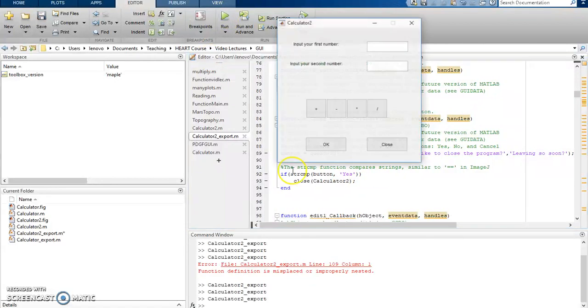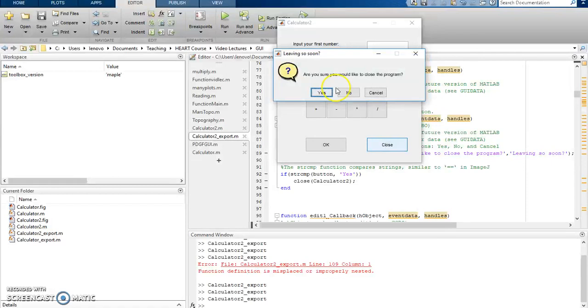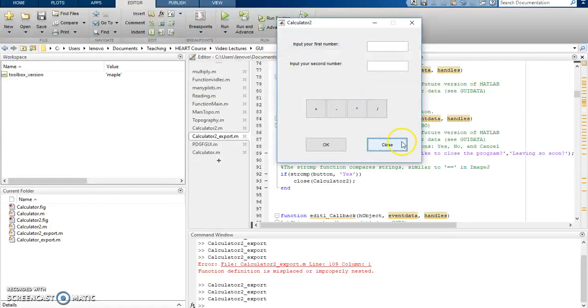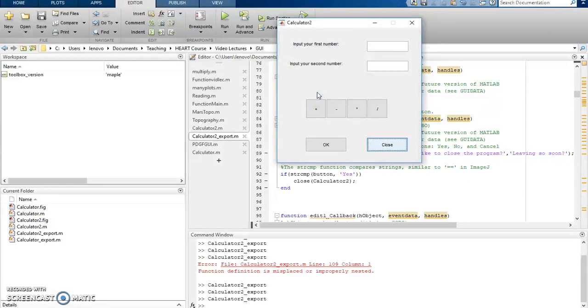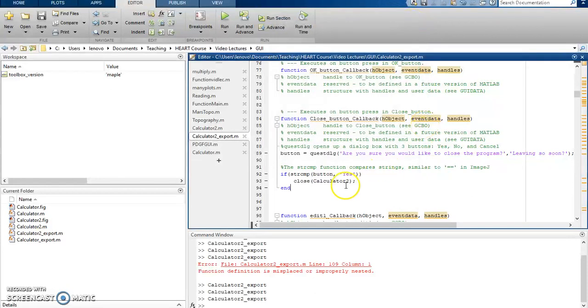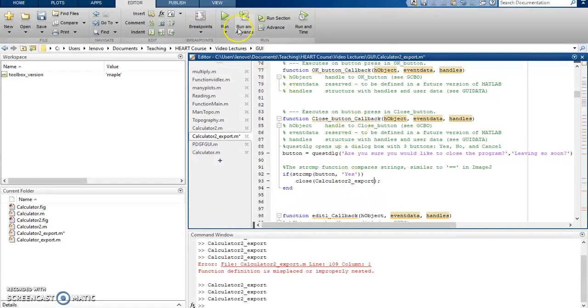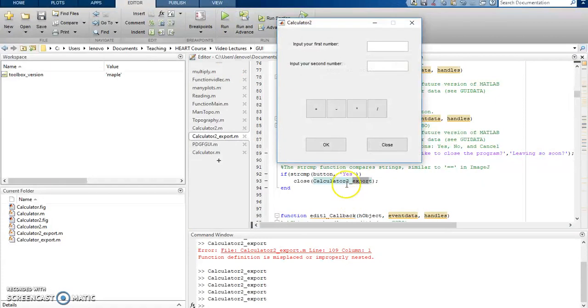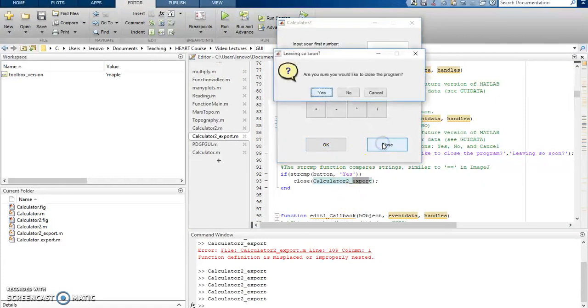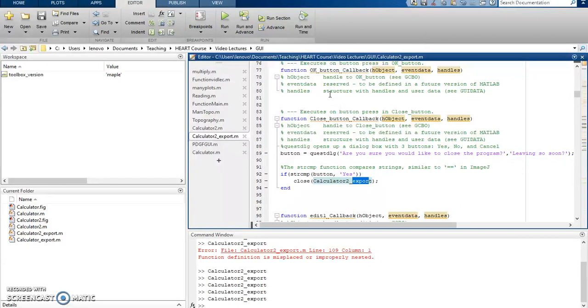Okay, so let's run this and see what happens. Close. No. It's going to go back to that menu. But if I click yes, then it'll close. Oh, do I have an issue here? Calculator to export, maybe? Let's try that. Okay, yes, if I add in export here, it seems to work now. Okay, so close, yes, woohoo, okay, great.